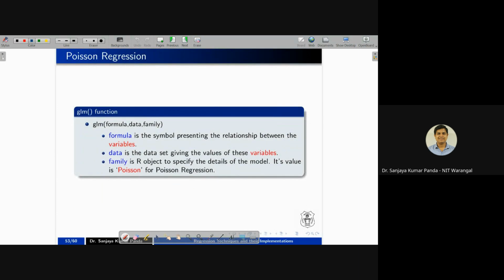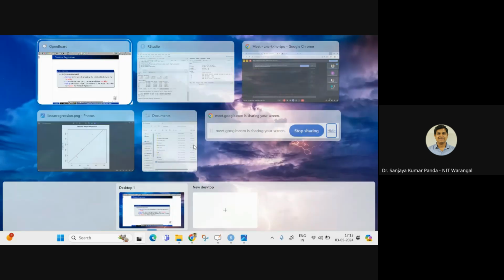So we can use this particular function, the GLM function, for this case also. The GLM function takes three parameters: formula, data, and family, right? For the formula, we write, let's say, y tilde x1 plus x2, in that way we are representing it. For data we have to take a data set, and for family in this case we have to write Poisson. So let us implement this particular regression.